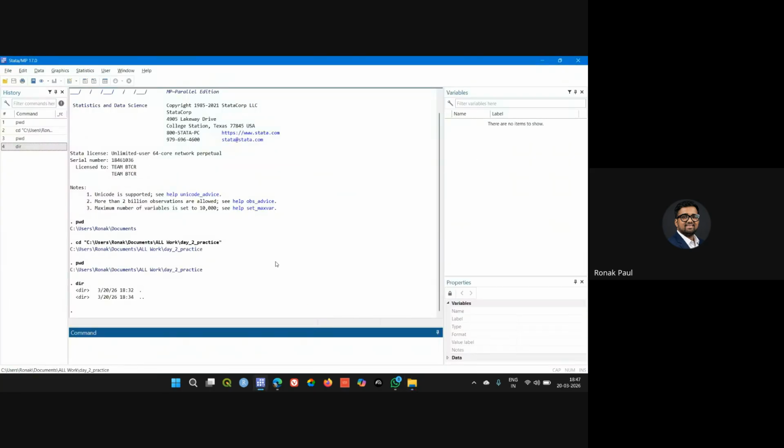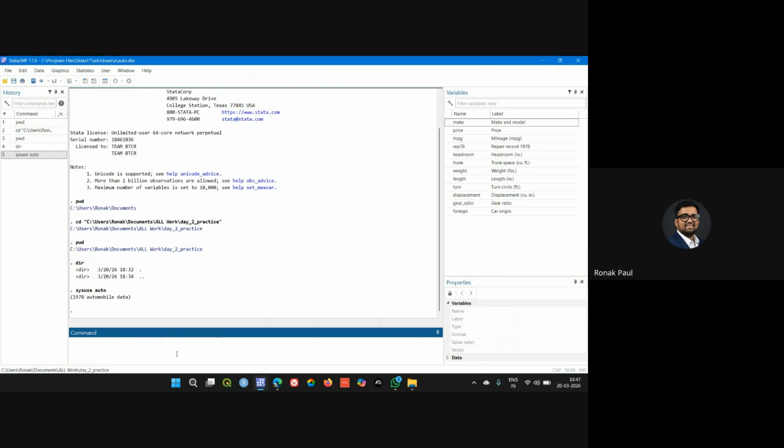Now for those who do not have the auto.dta, this is a system data set that is already there in Stata. So if you write the command sysuse auto, Stata will automatically load the data set.